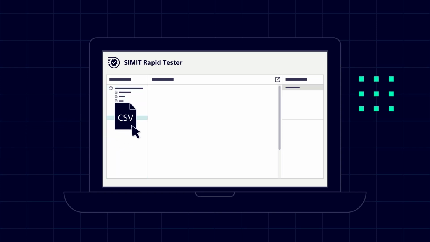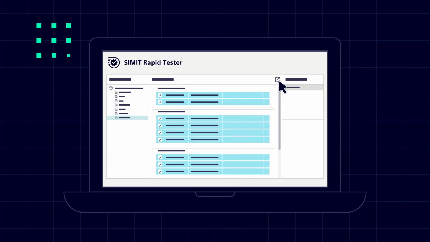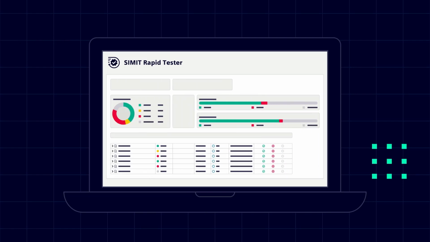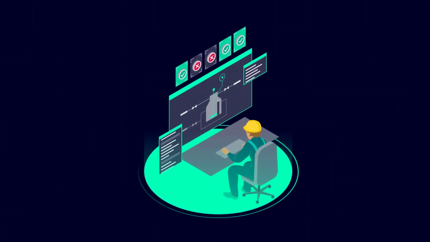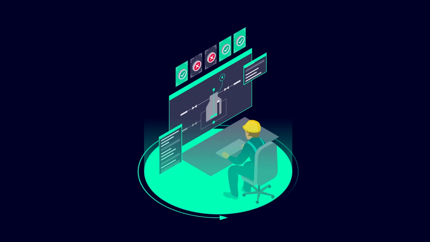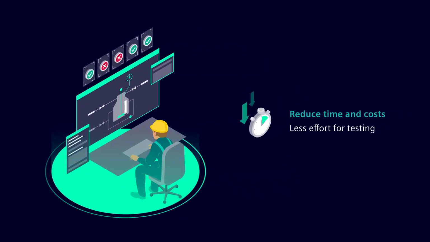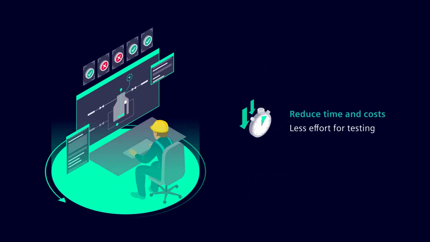Test instances can be imported or exported with CSV files, enabling the reuse of engineering data while increasing data consistency. Reports are generated with test results and detailed insights that are useful for engineers and managers. SIMIT Rapid Tester enables automation engineers and plant owners to reduce time and costs due to less effort for testing.